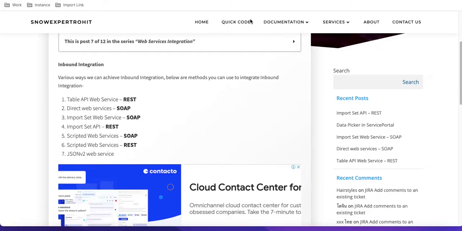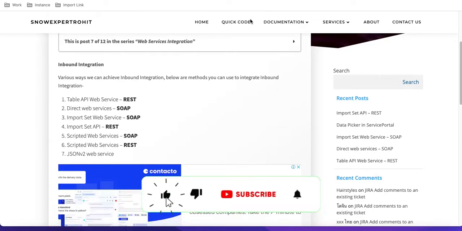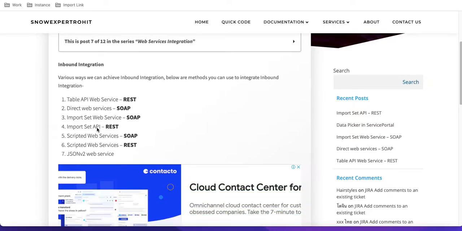I am Rohit and this is the integration series, and this is the 7th session of the integration series. In this session, we'll talk about the import set API REST. In the last video, we talked about import set web services, how the import set web services can be generated, and how, using them, data can be transformed from your staging table to your target table, how we can create the problem record, and how we can do some kind of validation.